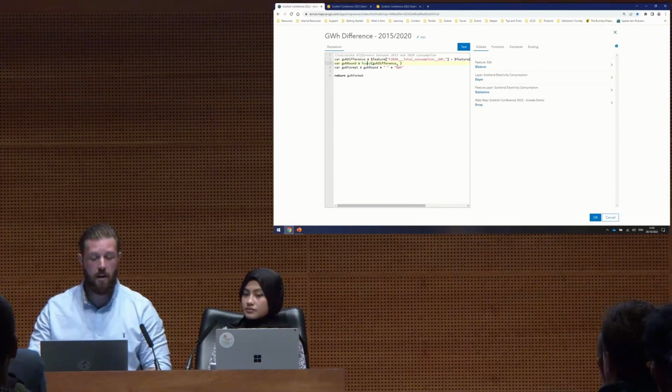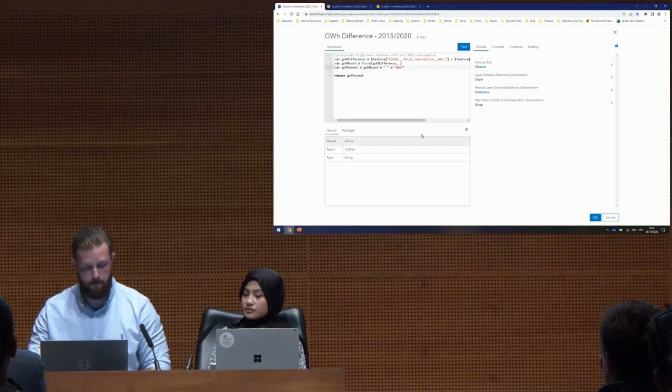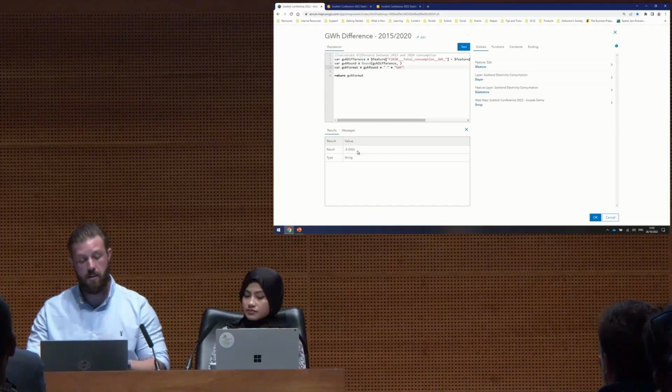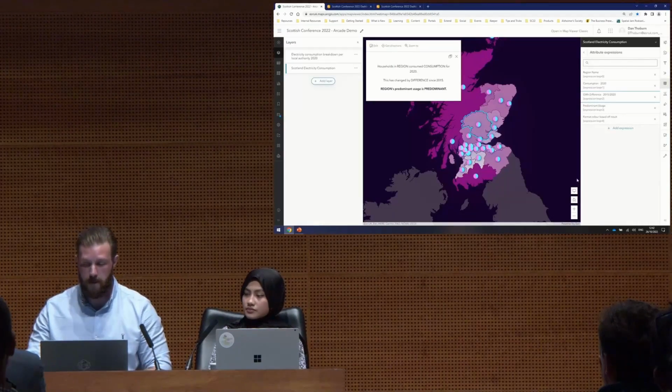And then we're going to round that number up to a whole number again and put our typical end onto that. And then we're using the return function again. So let's hit test and just make sure it works. And we've returned a value with a string on the end, so a space in gigawatt hours. This is as we expected.